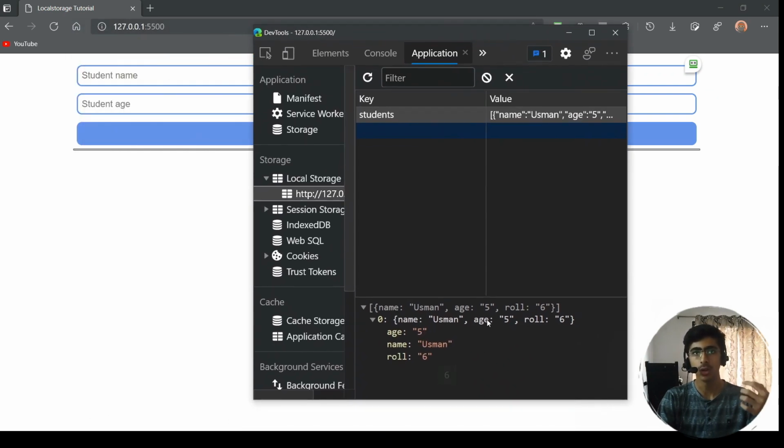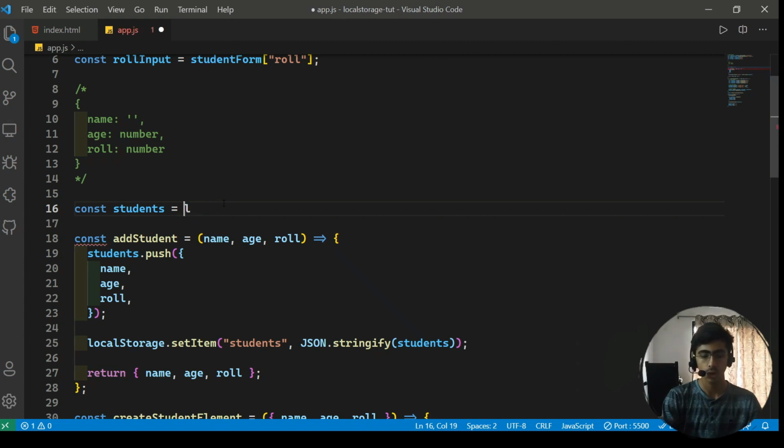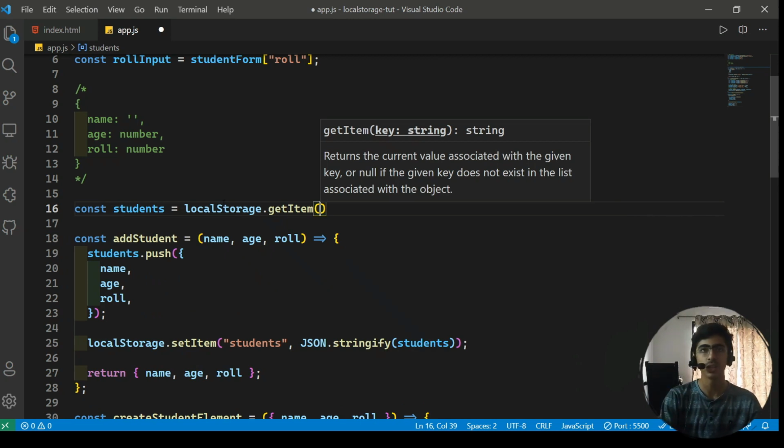Even though I have the student inside my local storage, I have not got the student back. Okay, I have not got the student back. So how can I get that student back? That's simple. What we can do is we can just go to the variable we created, so this students array, and instead of putting this as an empty array, because whenever we refresh, this is an empty array, nothing but an empty array, what we can do is we can just put local storage dot get item. That's it, and then you just pass in the key.